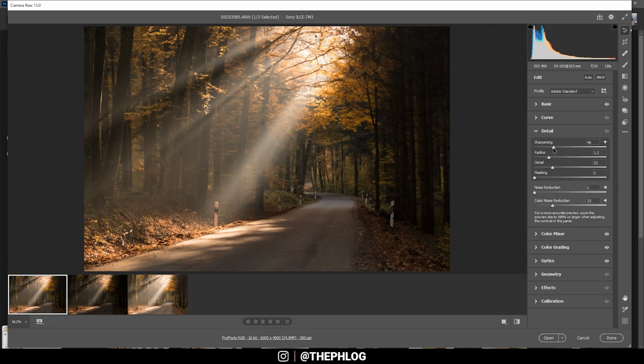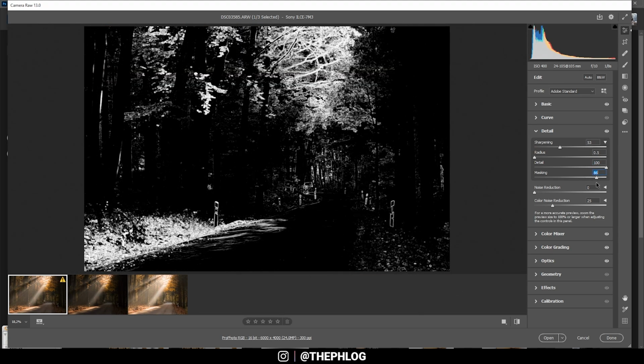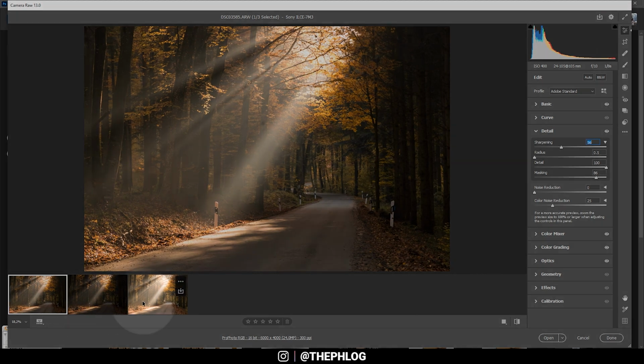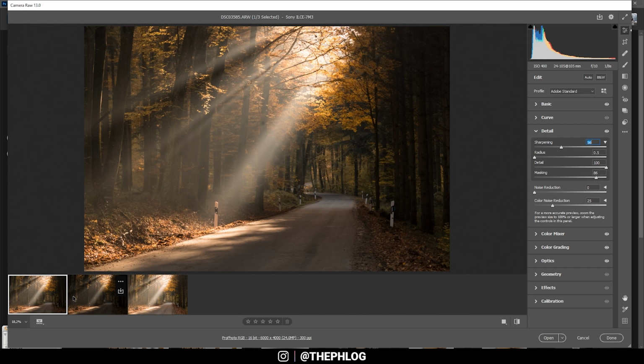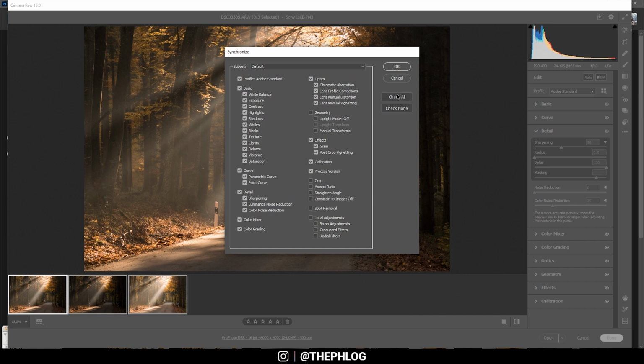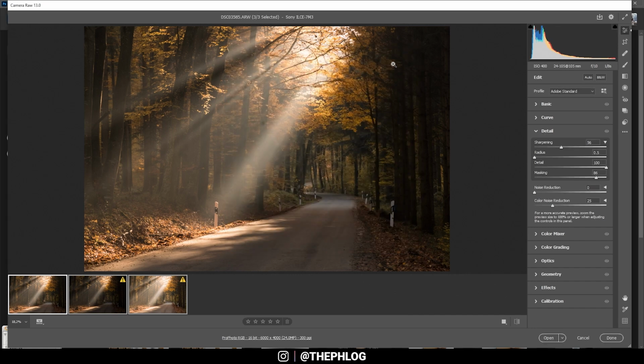Finally, in the details tab, I'm sharpening this image. And now we do have our base raw adjustments. Of course, I want to copy all those settings on the other exposures down there. That's easily done. I'm simply holding down the shift key, click on the last image to select all three of them, then right click, sync settings, and then make sure to check all and hit OK. And once that is done, we can simply hit open to open them in Photoshop.